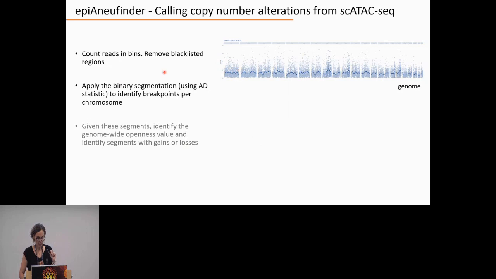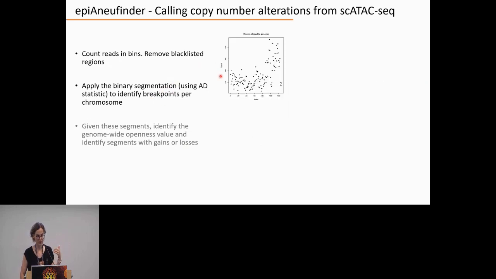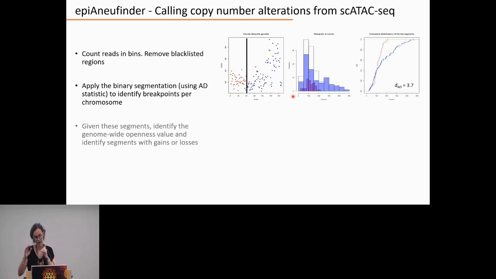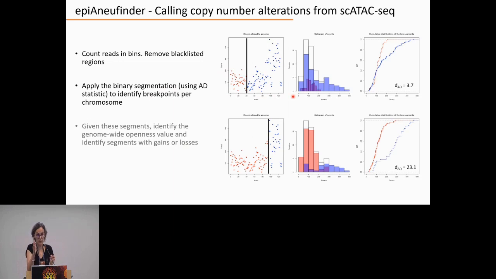Then we apply a binary segmentation algorithm using the Anderson-Darling distance that will identify breakpoints in the genome, positions where we have changes in distribution. So imagine this little toy example here. Every dot is a bin. This would be the genome in this direction. What we do is that we partition the genome in many different positions, basically per bin, and we ask at every position how different is the distribution between left and right. And the moment where we hit the sweet spot where there is a copy number change, that's where the distance is going to be maximized.